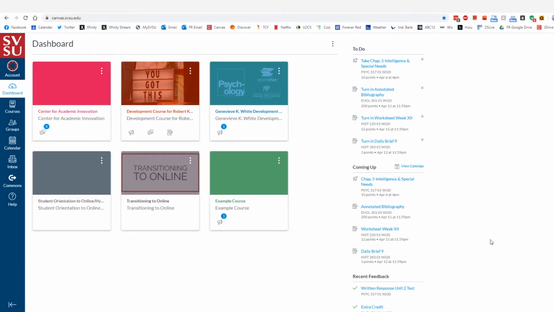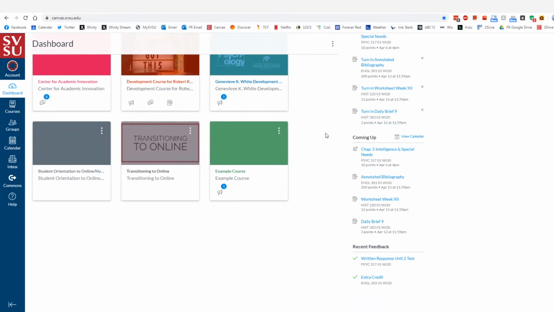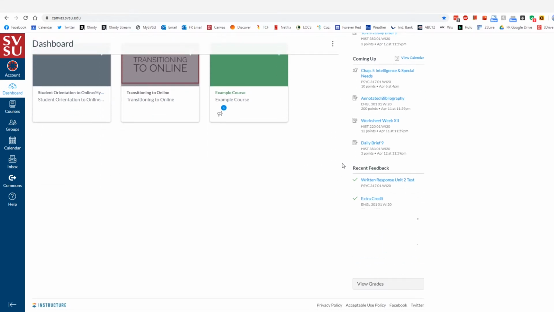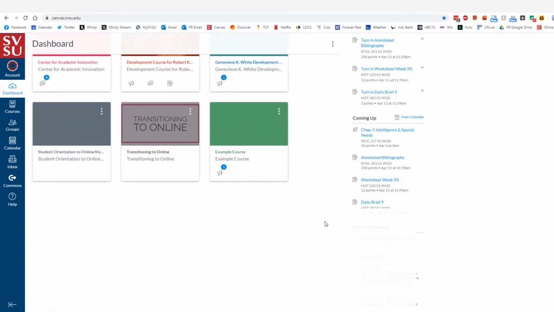When you first open Canvas, it'll come to your dashboard. Your dashboard will have all your courses that you are signed up for. On the right of your dashboard, you will see a big to-do list, which will have assignments and their due dates listed out. You'll have coming up, which is more assignments and due dates that'll be listed out. And at the bottom, you'll have recent feedback, which is recent graded assignments and their score that you can click on and get more information about.